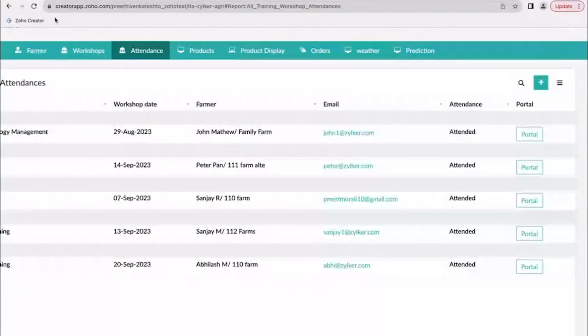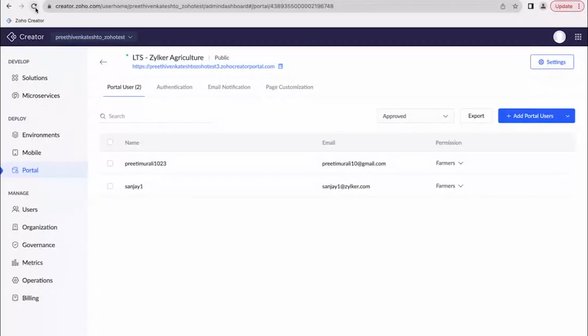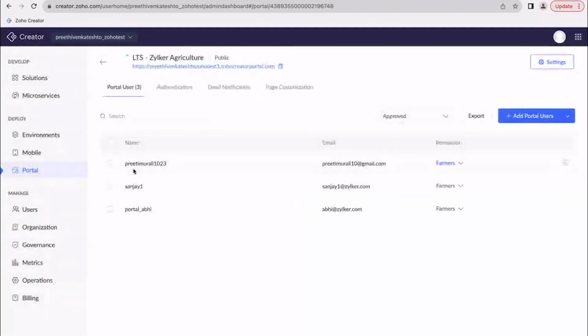Now if I go here and click on this portal button, a portal invitation will be sent to this particular email address. Let's refresh this page and see whether the portal invitation has been added. Yeah, for this particular person, a portal invitation has been sent to this email address. From their email, the farmer can access the portal. Clear documentation on how to give this portal access will be shared by my co-trainer in the chat. You can refer to that and create the portal.